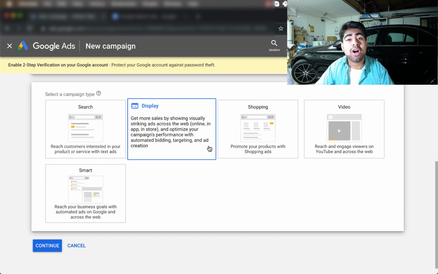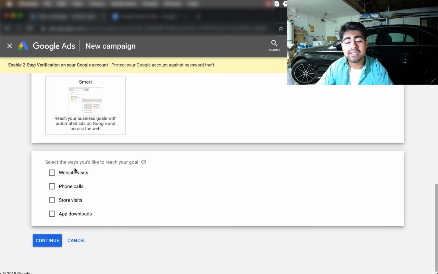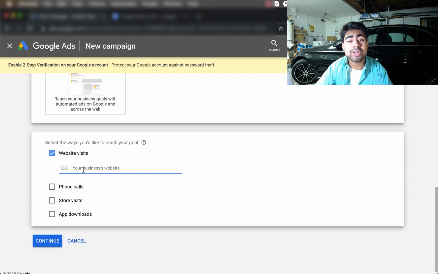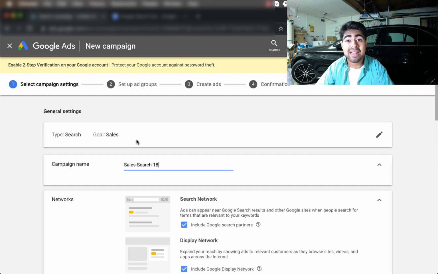From sales, you'll see all of these options. We want to go ahead and click on the first option, which is search. And once we do that, we'll be taken to this section right here. You want to go ahead and click on website visits, and you want to enter your business's website. So in this case, I'm going to pretend I own google.com and just type that in. Make sure that it is correctly typed in, otherwise you won't get traffic. So go ahead and click on continue, and this is where the actual campaign setup is done.